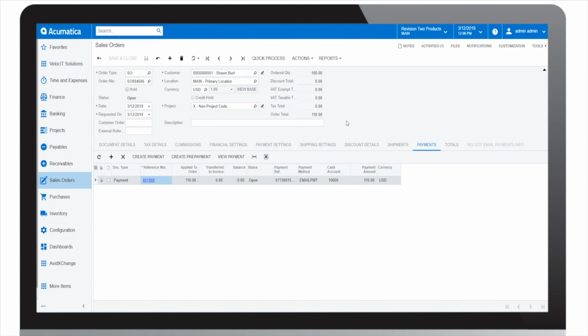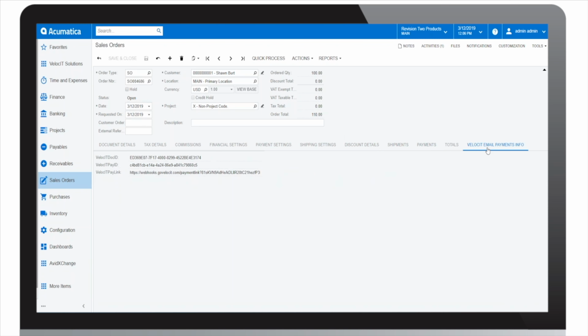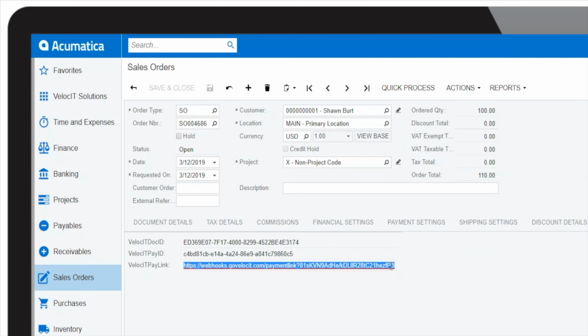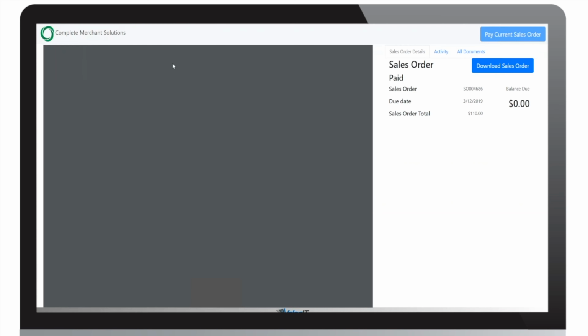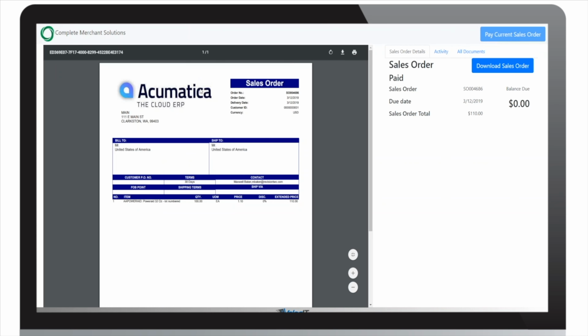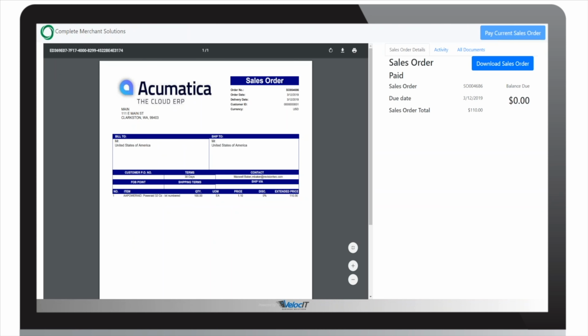So now, anywhere that you're doing the email invoicing, you have the VelocIT Email Payments Info tab. This is the payment link. So if you decided you didn't want to use the built-in Acumatica emailing process, you can just come here and right-click this and copy it. Open up a new browser, hit paste, or paste it into an email or into anything else that you're working on. And that link is the same link that would follow if they had gotten the email. It would take you right to their payment page.